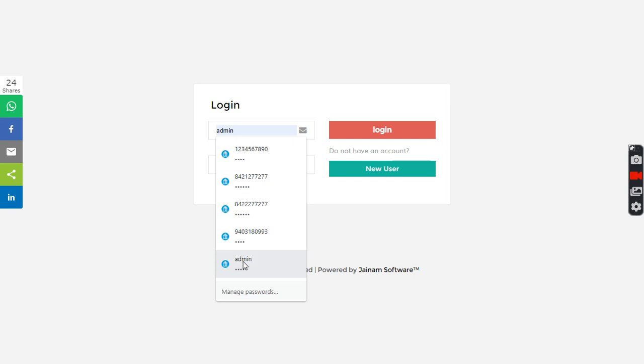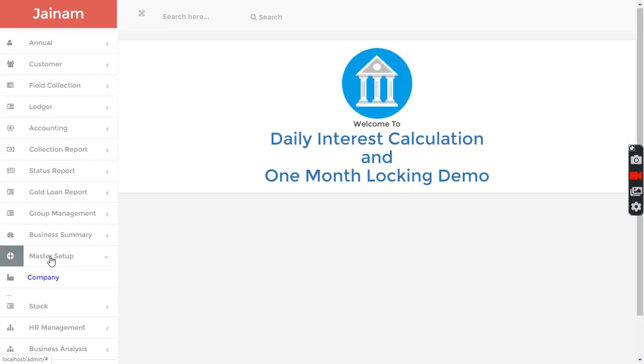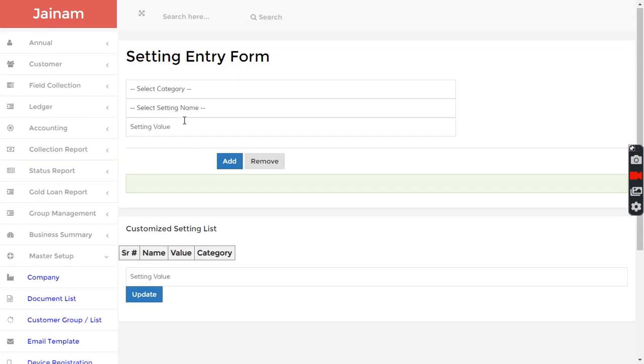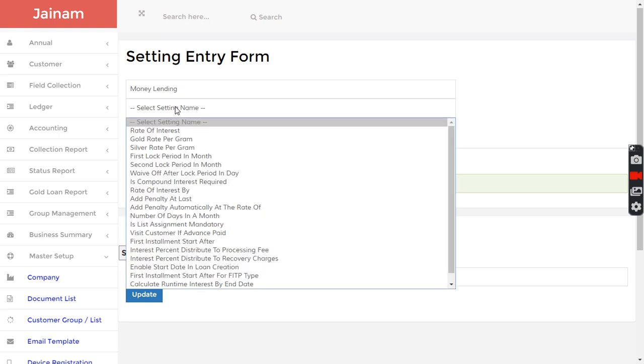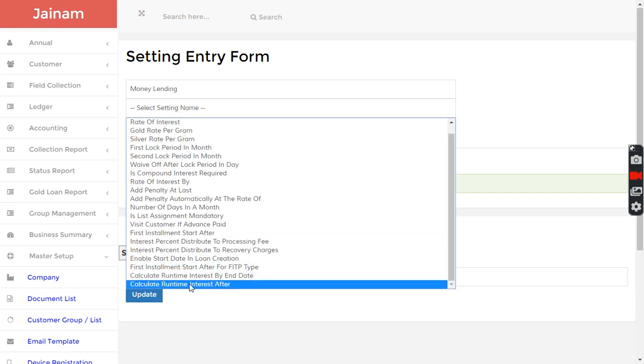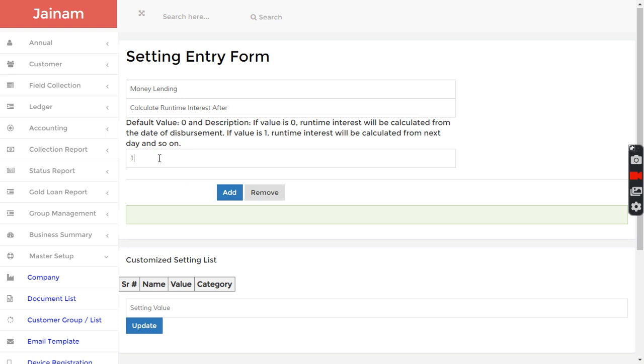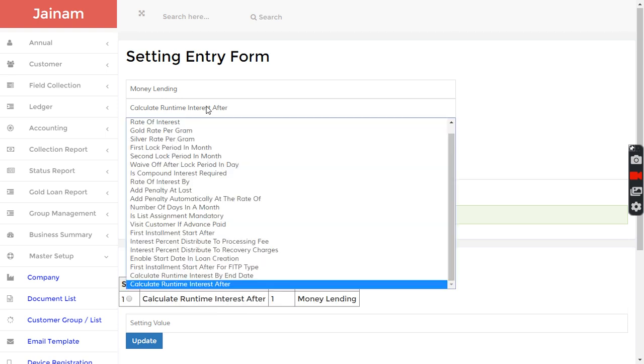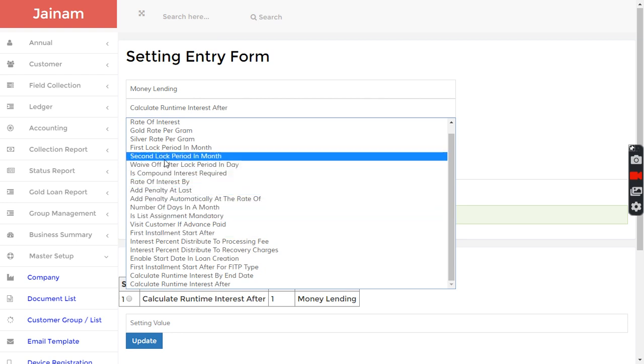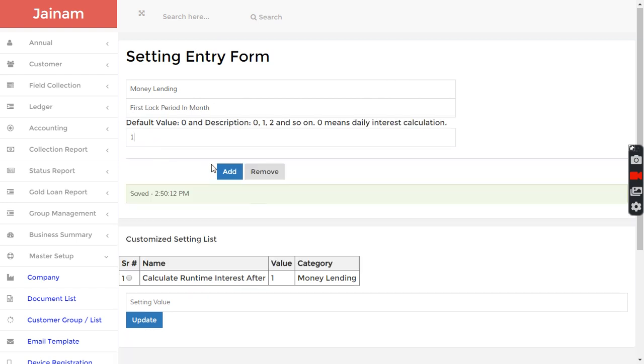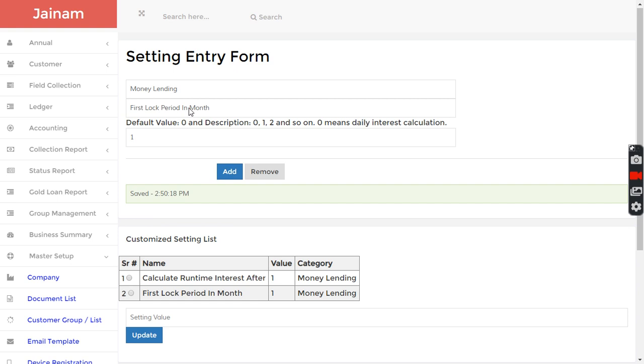We can go back in admin and master setup setting. So here category is money lending and select calculate runtime interest after, by default 0. So one is like 1 day after the disbursement date, and second setting lock first lock period in month, so I'll keep it 1.